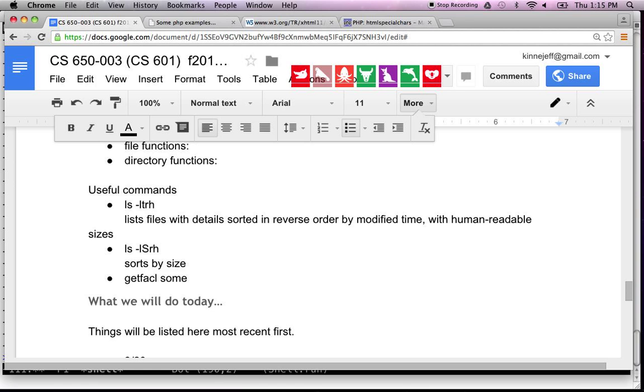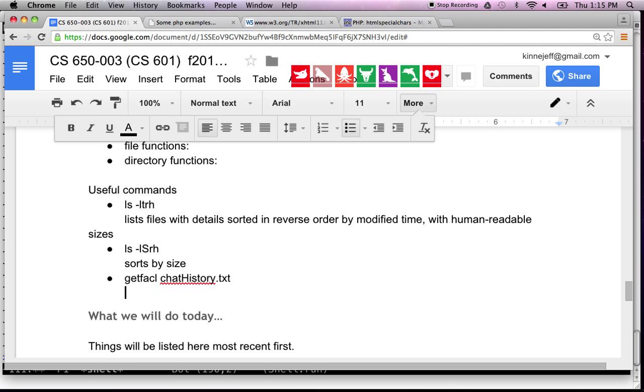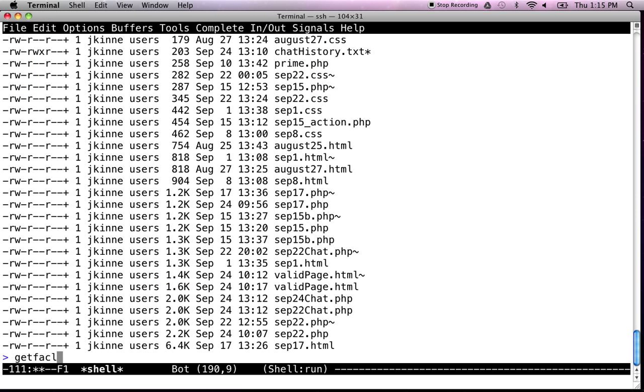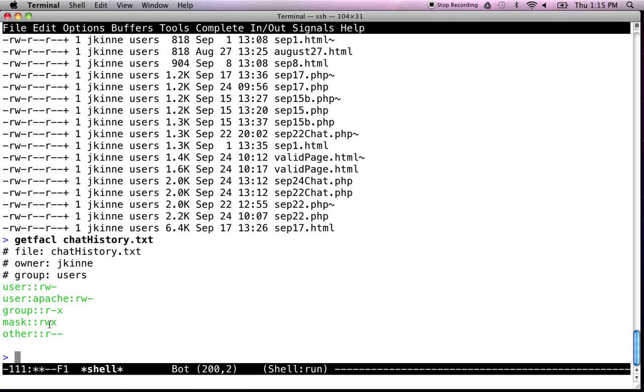Some file, we'll just do chat history. So that shows the access control list for the file. And for this one, we can see that the user that owns the file has read and write permissions. The user Apache has read and write permissions. The group that owns the file is read-execute, and I don't know what this mask does. And everybody else has r minus minus.